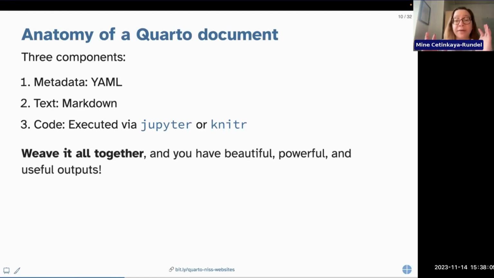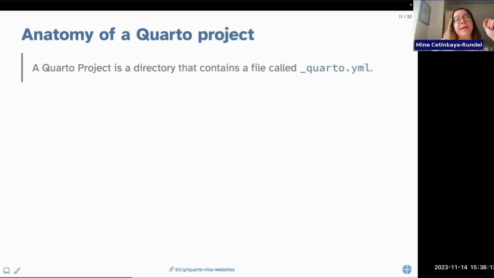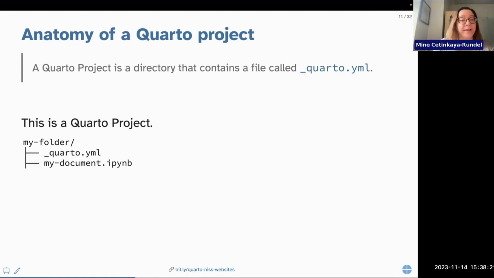We weave it all together, and you have a beautiful, powerful, and useful output. Well, a Quarto project is a directory that contains a file called quarto.yaml. So here is a Quarto project. I have a single file here, in this example, a Python notebook, and I have a YAML file along with that as well.